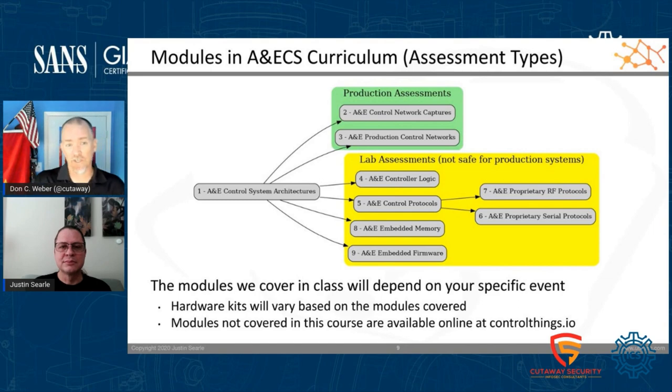Probably one of the things that we should end on is that we have different roles within a control environment. We have process engineers, operators, field technicians, IT administrators, network administrators, and the information security team, both on the offensive side and defensive side. So could you help people understand how to prioritize the ICS 410 class and the assessing and exploiting class for those different roles? Yeah, no problem.